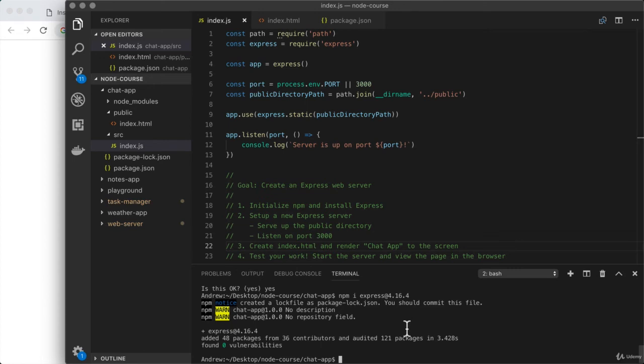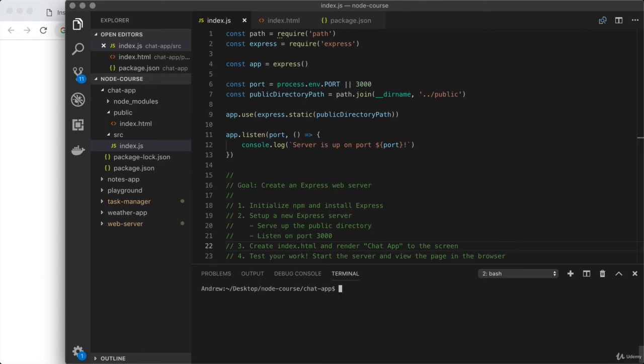So from the terminal down below, what I'm going to do is use clear to clear the terminal output, and I will use node source/index.js to start the server up. And right here, it says it's up and running on port 3000.